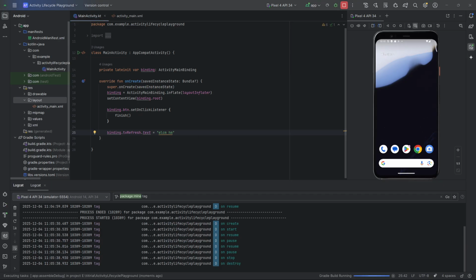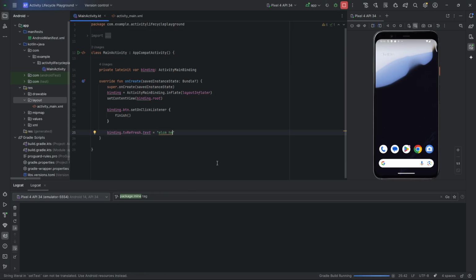So let's run it now. And there we go, Activity Lifecycle Playground app. Welcome to the app, here is your feed. And the exit activity button works as expected, it closes the app. As mentioned in the previous tutorial, there's a couple of places we could do a refresh thing.